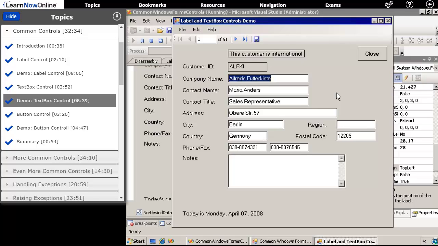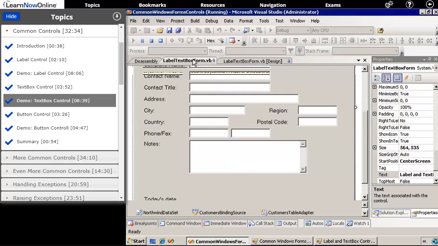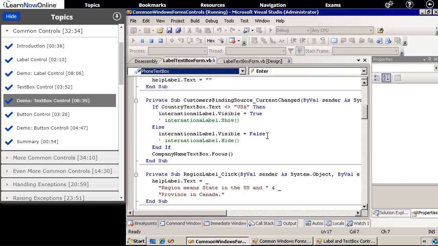We're in the Label and TextBox Controls Demos form that we saw from the previous demo. Let's take a look at what the text boxes on this form do. Well, the first thing is that regardless of what control has the focus, when we move to the next customer, the company name always gets the focus. And that's going to be handled right here. In the code that runs when we move from customer to customer, this code calls the focus method of the company name text box, and that moves the focus into that text box.